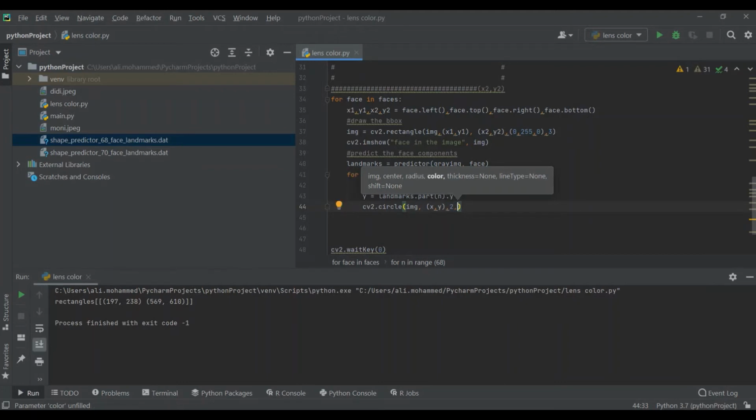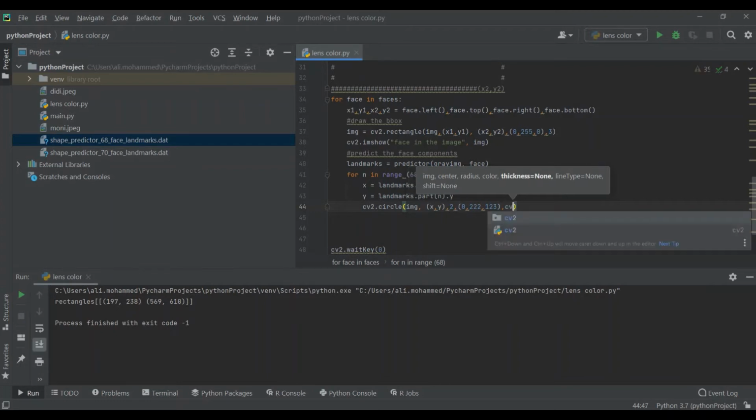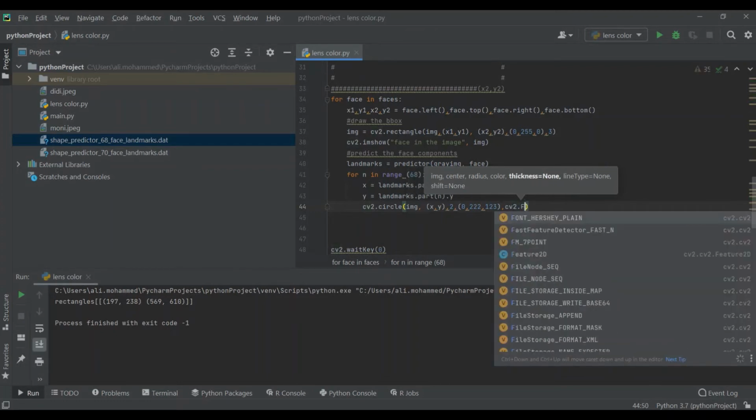Color, let's use, I don't know, make it green, and blue 0, green 222. Make it any color, not an issue. The thickness, we will not define any thickness because we want it filled. We don't want a plain circle, I mean a filled circle, so we will use cv2.FILLED. Here it is.